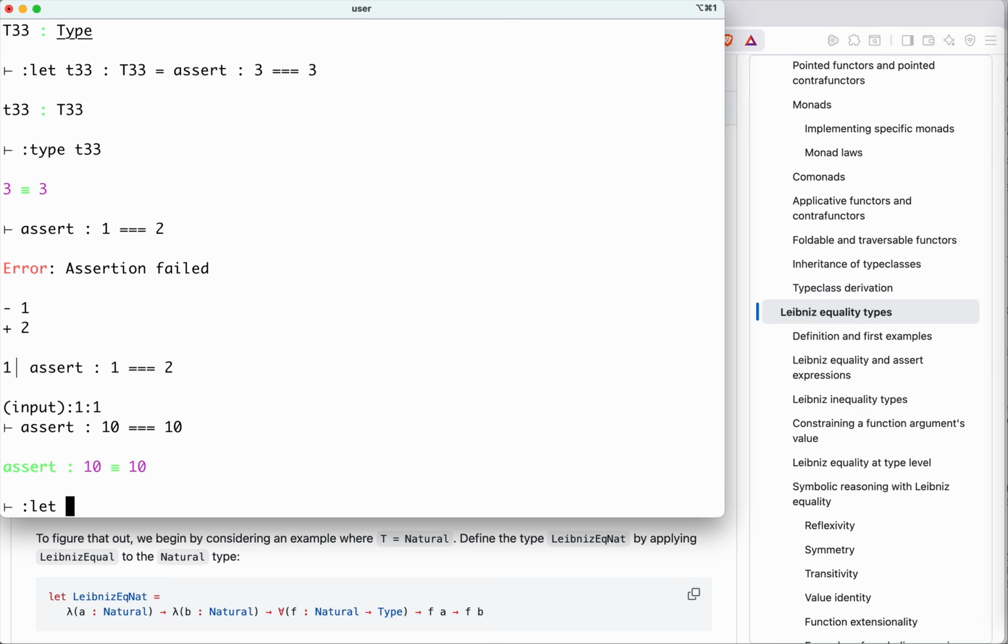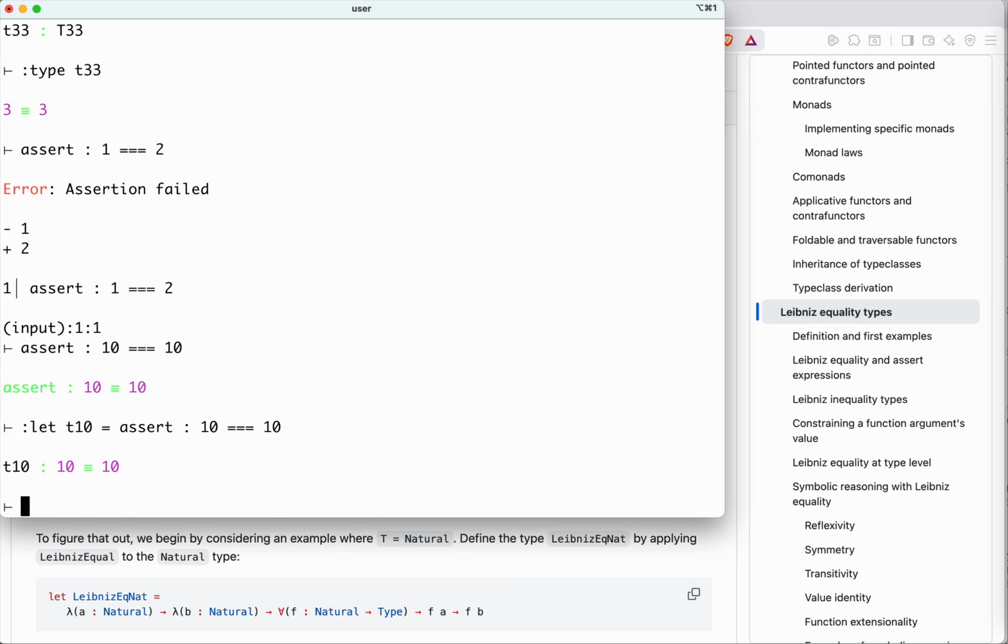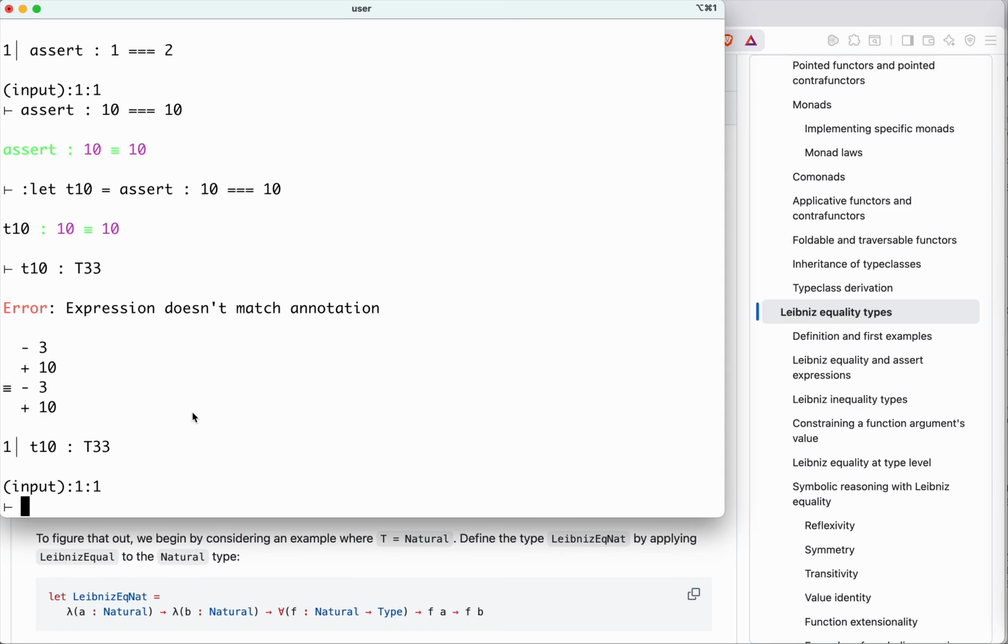So if I say let t10 equals this assert, then actually t10 is not of type T33. That is incorrect. So it's a different type. So it's not true that all these assertions are just somehow equal to true or something. No, they are all values of different types. So that is how equality types work. They're all different types. So 10 equals 10 is one type, 3 equals 3 is another type, 0 equals 0 is yet another type, and so on. So this is how equality types usually are defined and work.